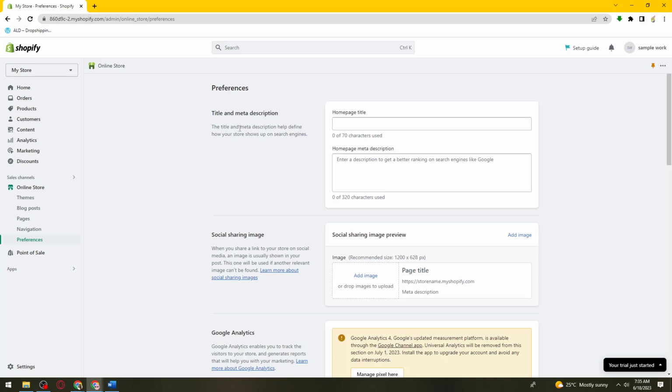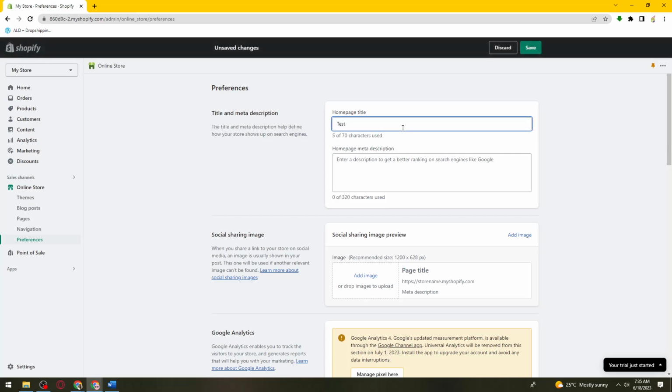The title and meta description help define how your store shows on search engines. Okay? So now just go ahead and type your homepage title as well as your homepage meta description. So I'm just going to go ahead and, for example, type "test title".